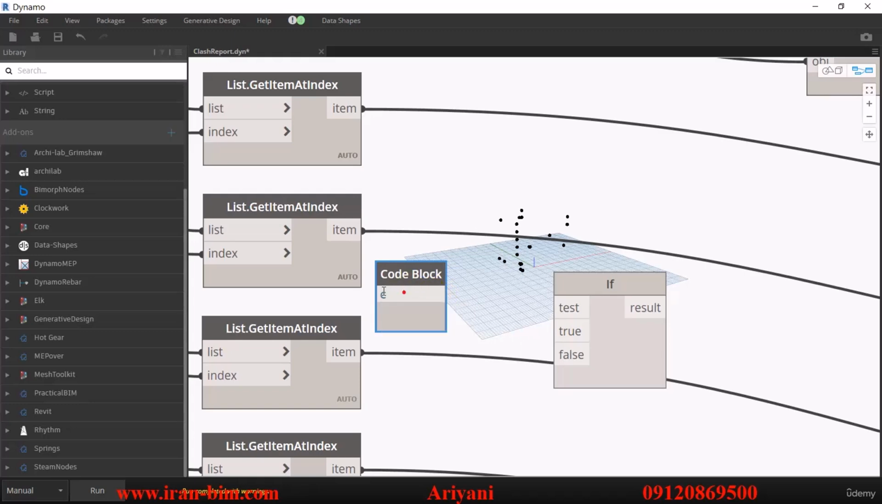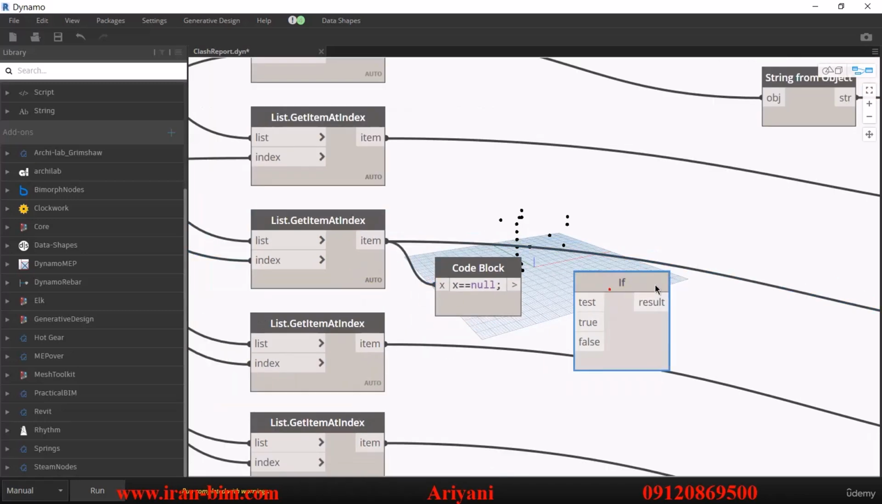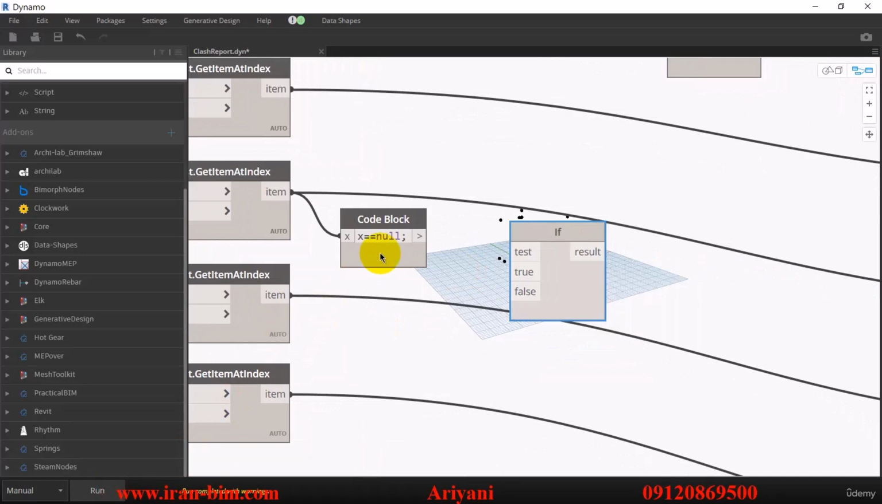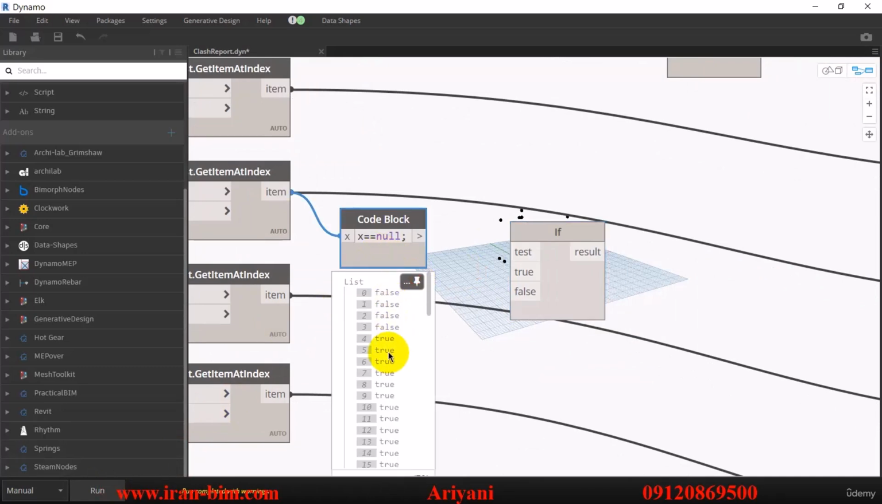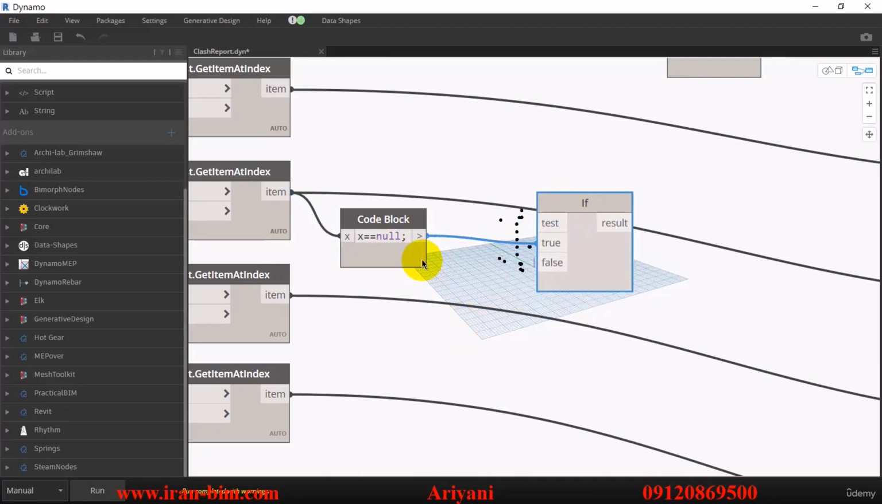Now one of the entries that it wants is test, so I'll open up a code block, and so I'll put in x equals null. Now this works because x is a variable, and so I'll connect the code block to the index and hit run. Now the results that we get are true and false, and the false ones are the ones that are not null and the true ones are null. So I'll connect the code block to the if by the test.